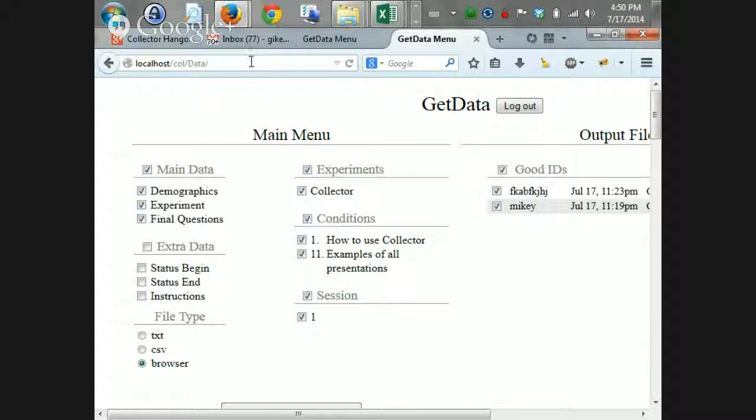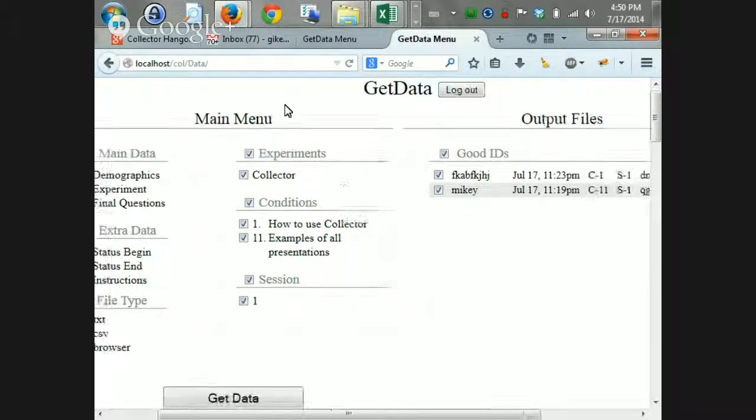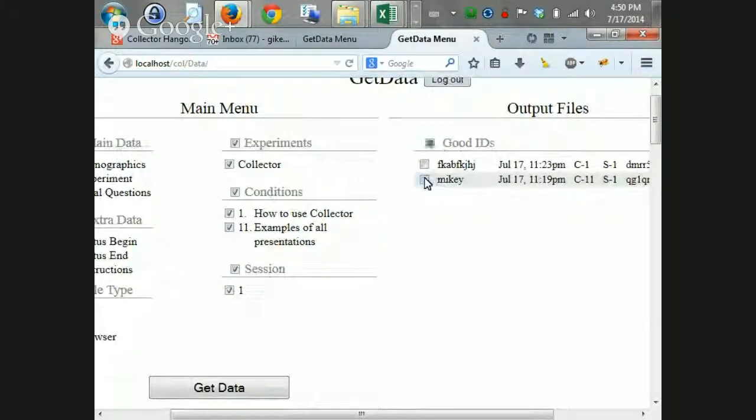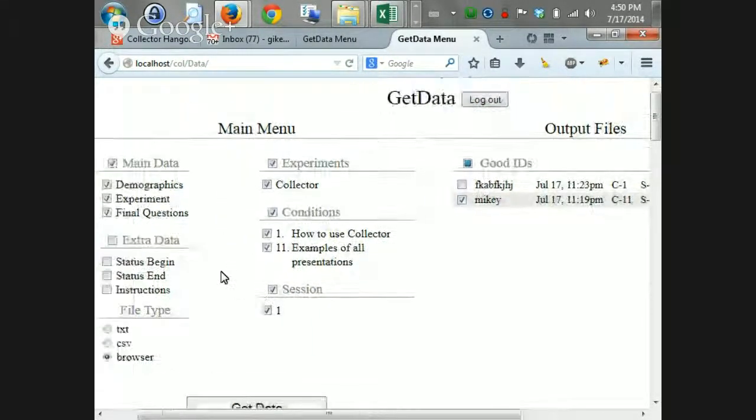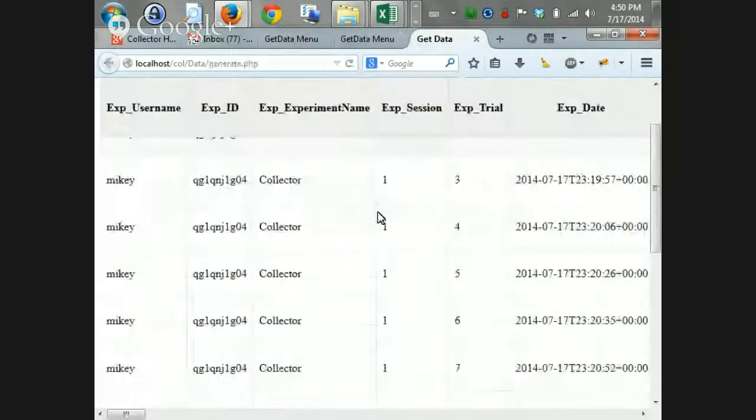So now with get data, what you could do is this: I'm here and I say I want to look at one person. I want to look at how Mikey's doing. I can just go to get data and say, okay, turn off all the IDs. Now turn on just that one person, and then browser and say get data, and now that's just the data for that person.